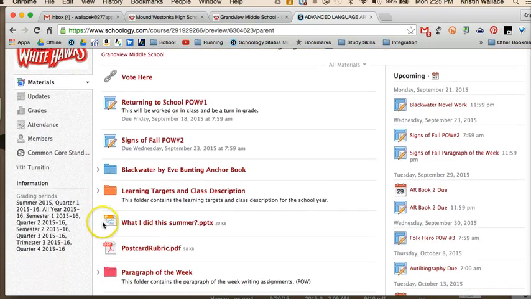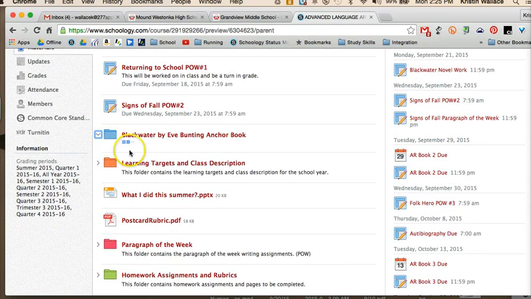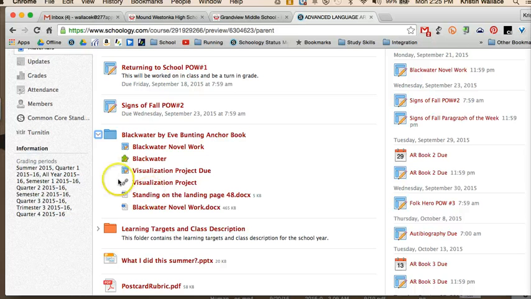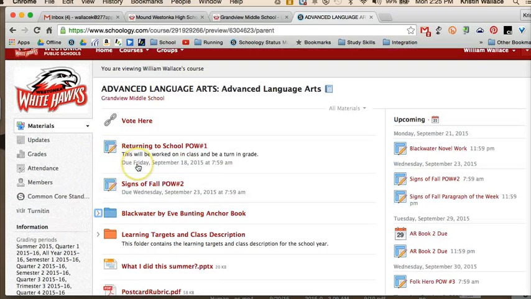And then again, back on this home page, I can go into the folder on Blackwater and maybe there's some more specific information about what the book is about. Notice that there's going to be a test at some point. So all that information is there.